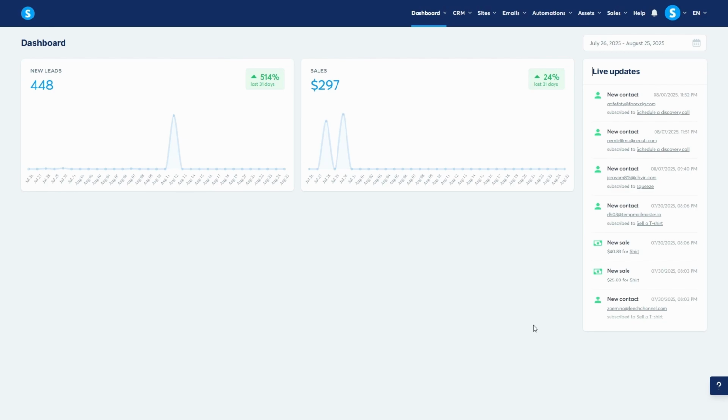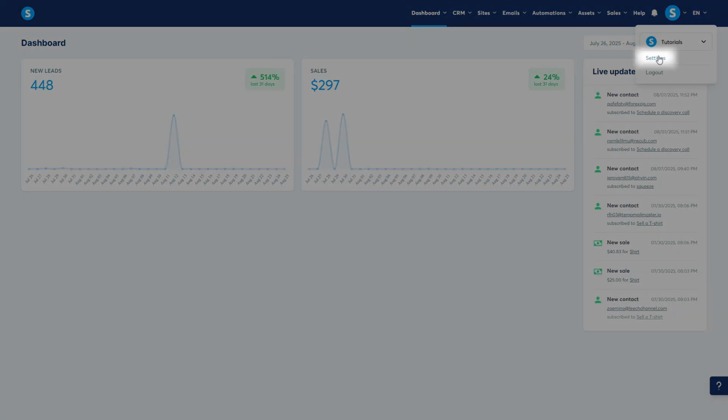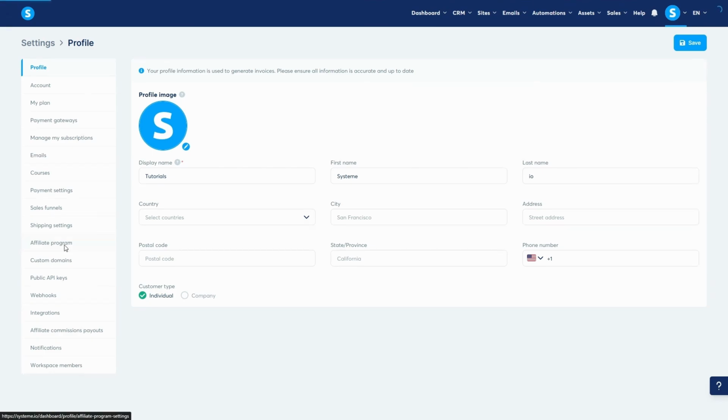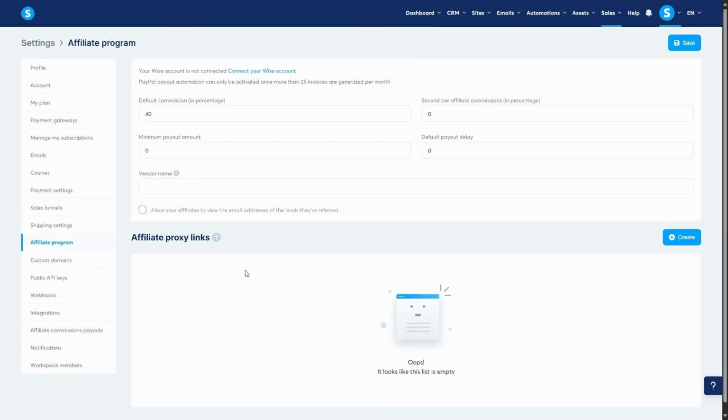First, let's establish the default rules for your affiliate program. These global settings will apply to all your products. To find these settings, click on your profile picture in the top right corner, go to Settings, and then select Affiliate Program from the menu on the left. You will see four essential fields that you need to fill in.